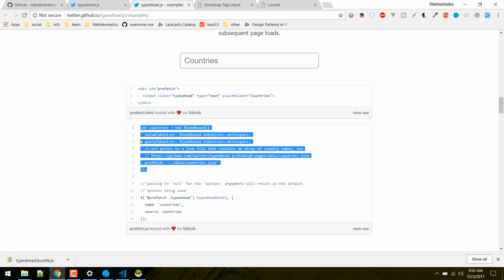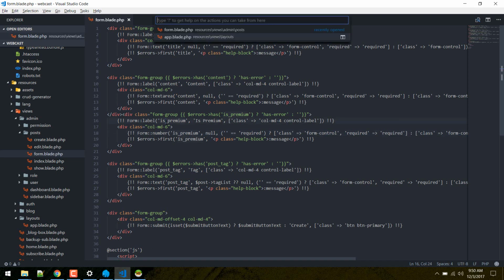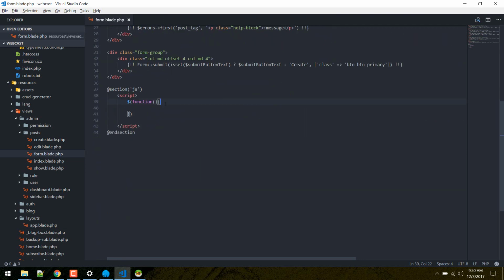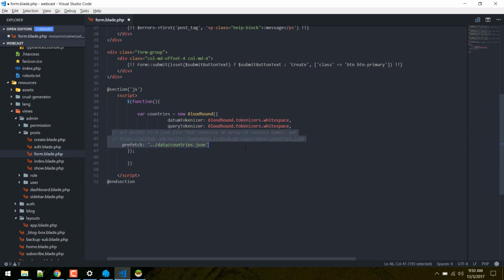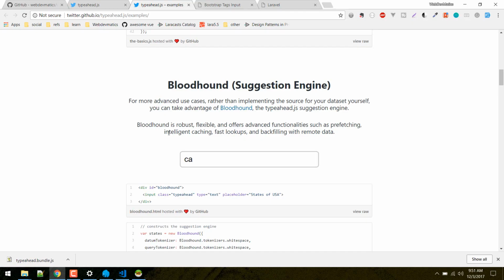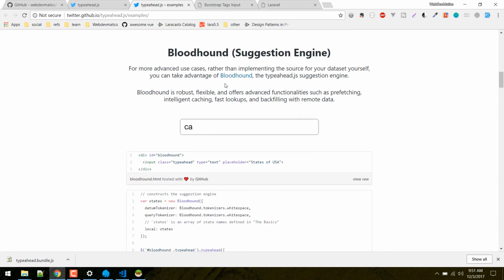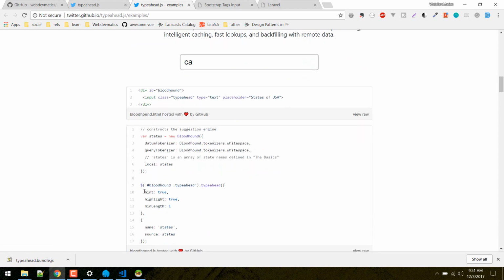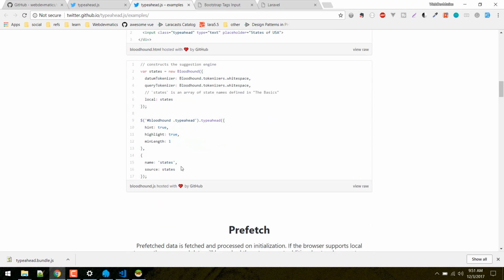So first let's go to the post form. Yeah, we are there, and here I will paste that. If you want, you can read about Bloodhound on this website. Generally it just constructs these data sets, and Typeahead uses that object to generate the autocomplete field.